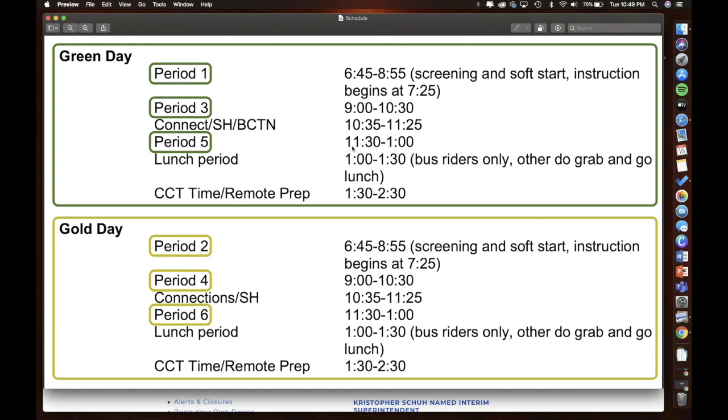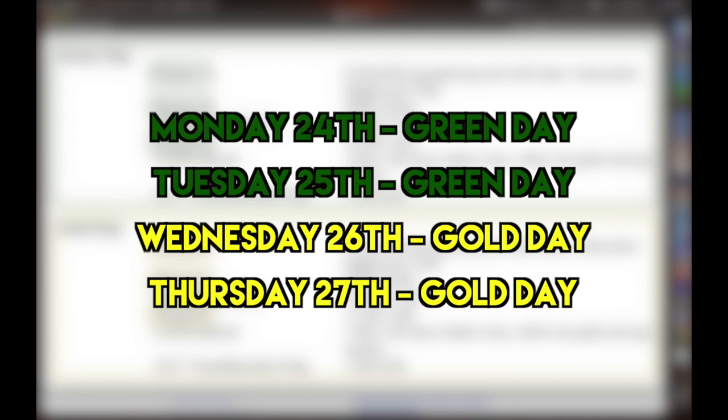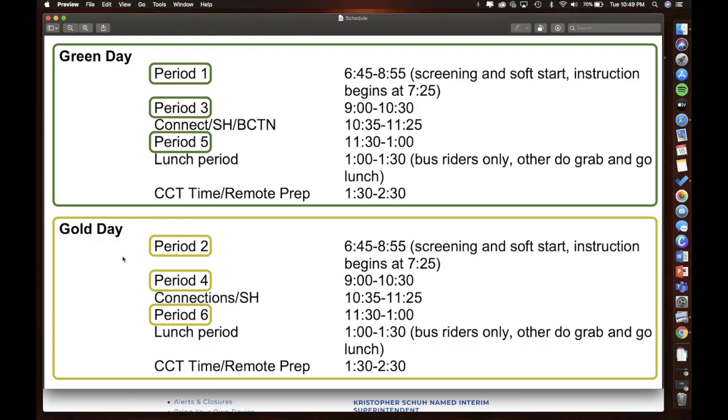To clarify the schedule for that first week, keep in mind that Monday the 24th is a green day, Tuesday the 25th is also a green day, and then Wednesday and Thursday, the 26th and 27th, are both gold days. Okay. And then Fridays are going to be special. We'll have another video coming out about what Fridays look like and expectations there.